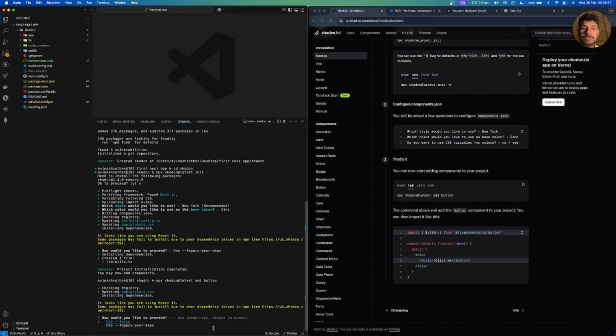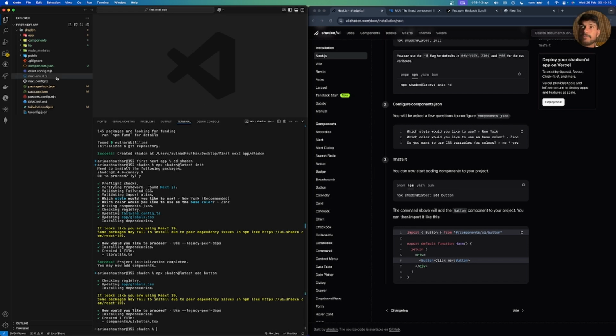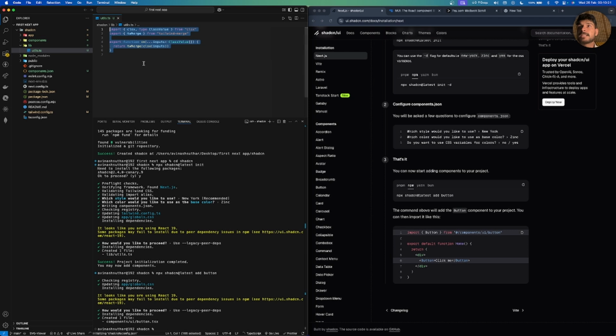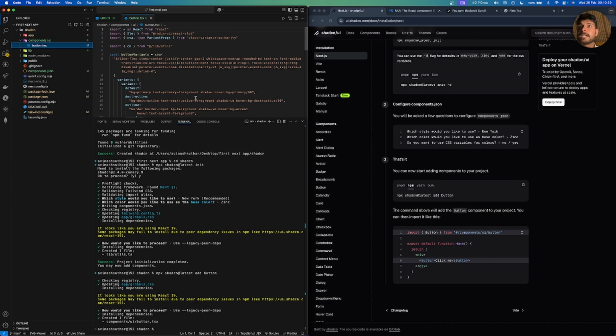If you see this kind of warning, then choose the legacy peer deps option. It will remove the warning about deprecated versions. What it has done is firstly create a lib folder. When we initialized this, the lib folder got a utils file. You don't have to touch it. Inside components there is a UI folder created by ShadCN, and inside this UI folder you will get all the components you use from ShadCN UI. Here is the button component.